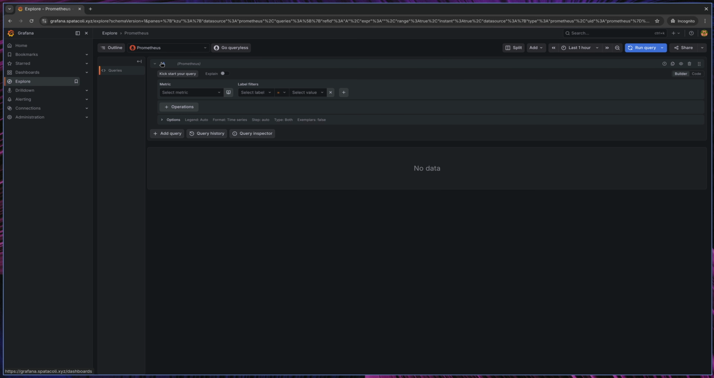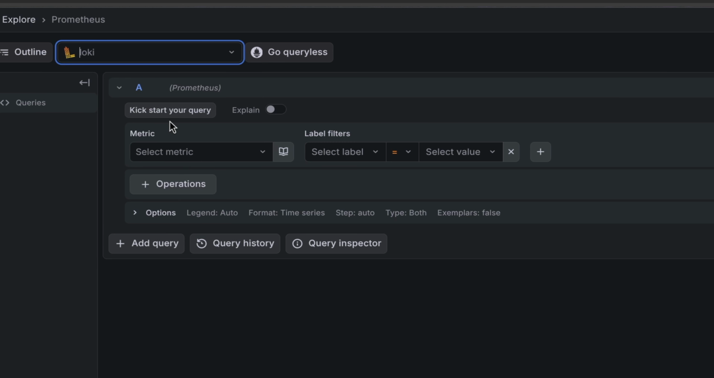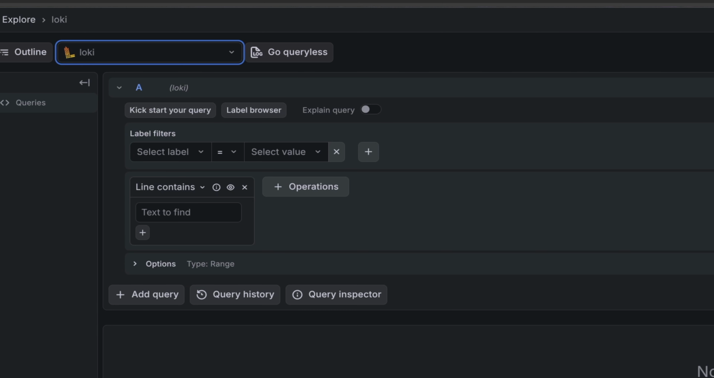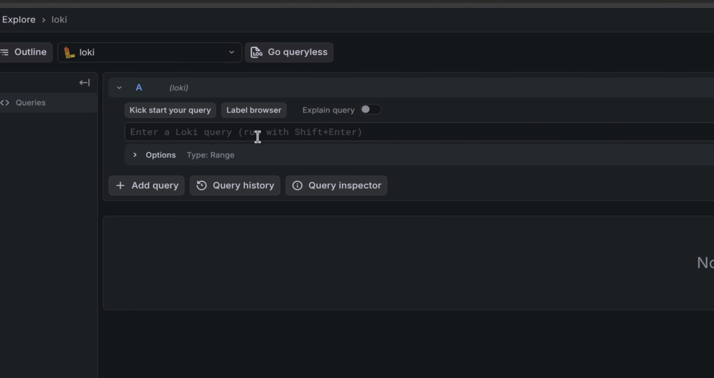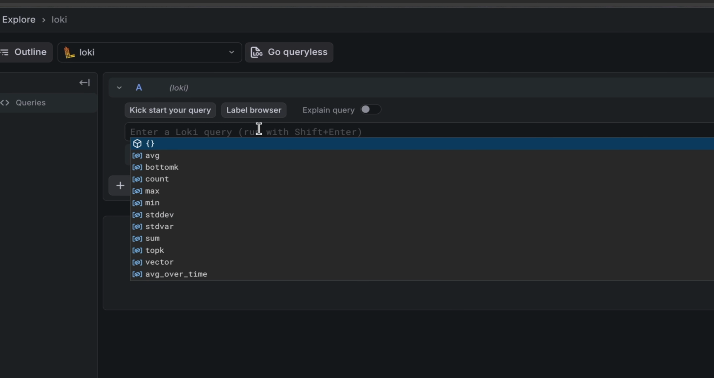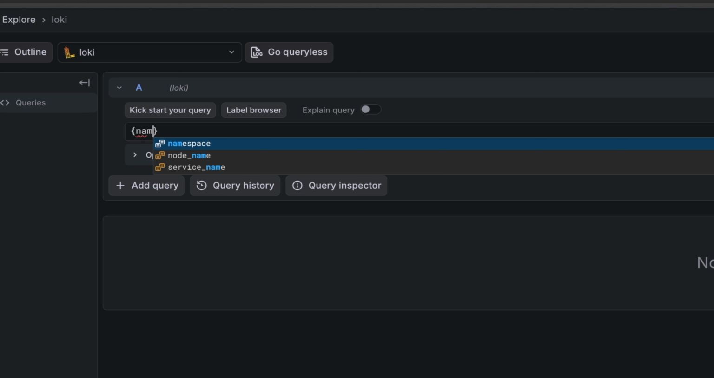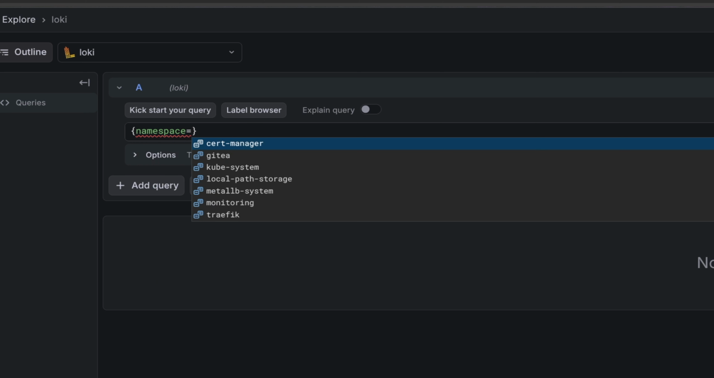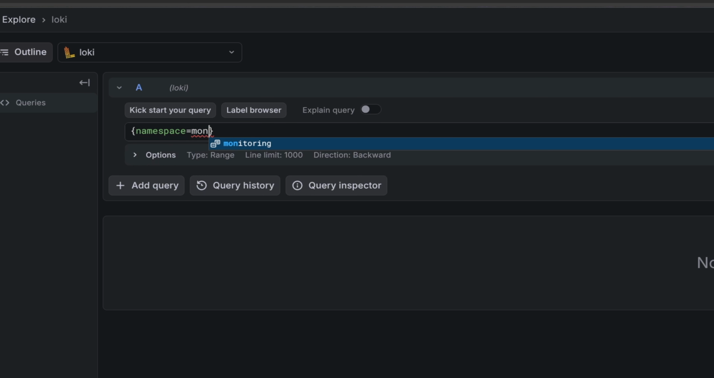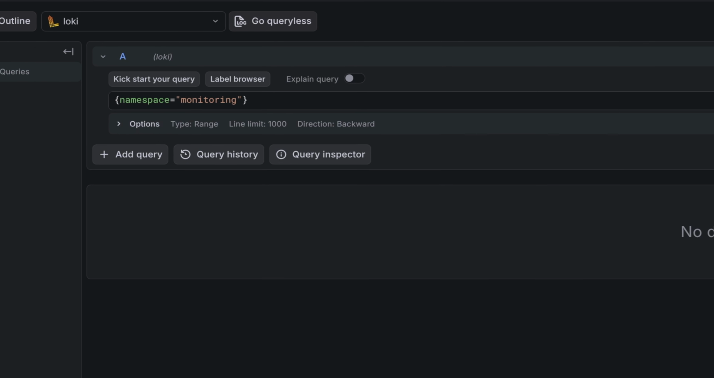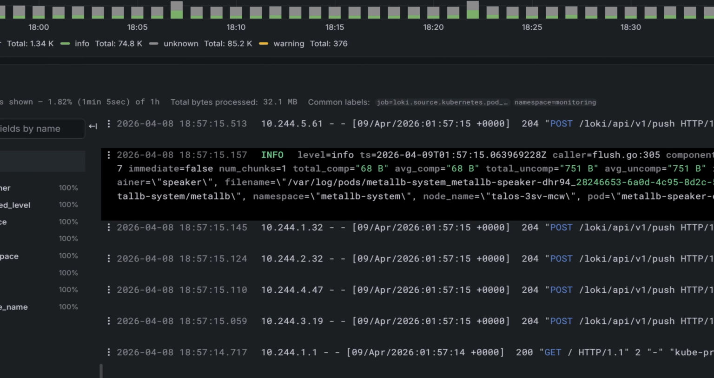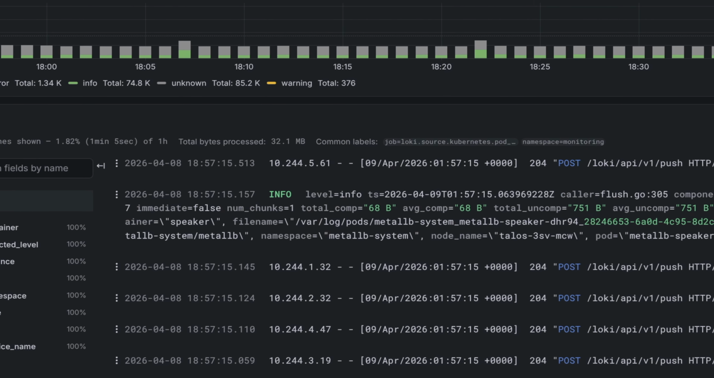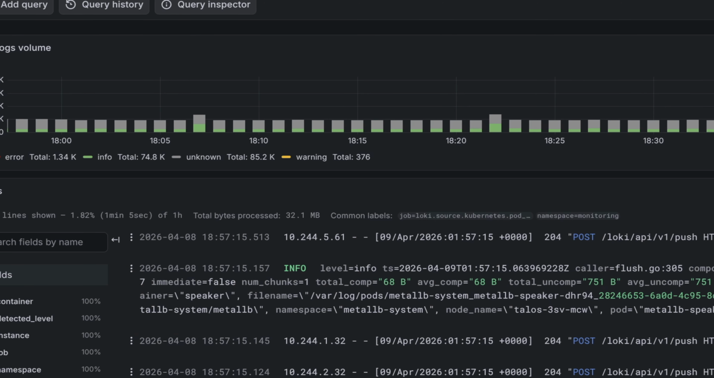Now let's make sure everything is working. Open up Grafana and go to Explore. Make sure you've got Loki selected as the data source. Let's run the same query we used in episode 8. Namespace equals monitoring. And there it is, logs flowing in from the monitoring namespace. Loki, Alloy itself, Grafana, fresh timestamps right now.